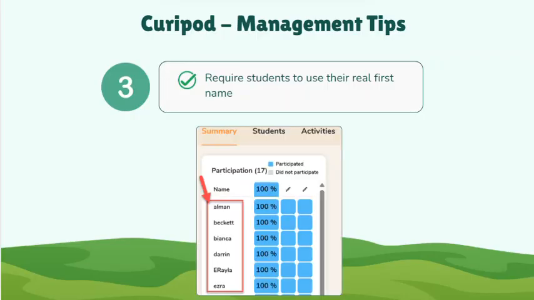Two more tips for you. The third tip is to require students to use their real name when they're typing in your Curipod every time. Always remind students of this. Without this piece, when you go to the My Reports to see your students' work and to use that information to tailor your instruction, to plan your reteach or extension, you'll end up with data that you can't use.